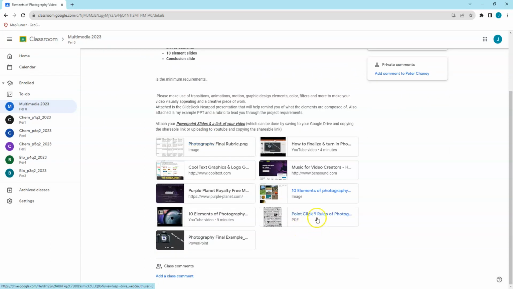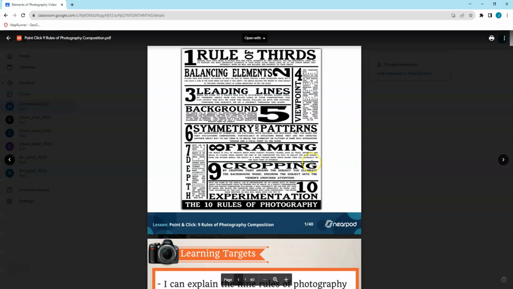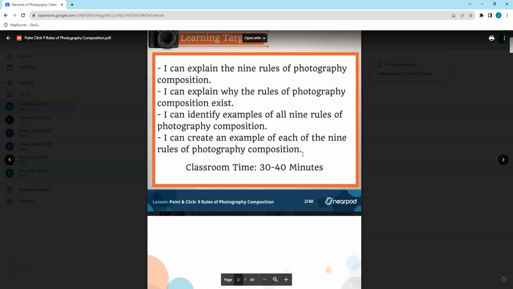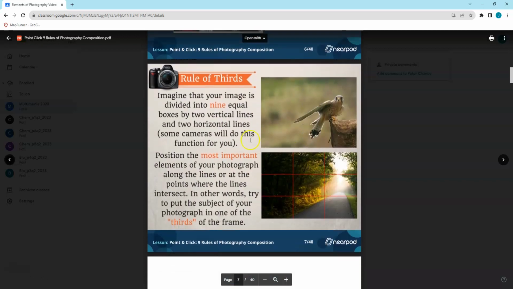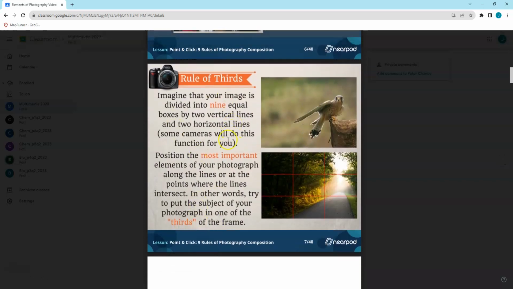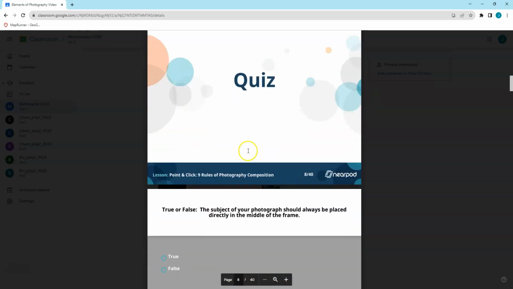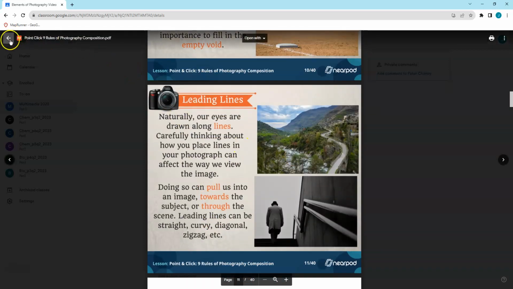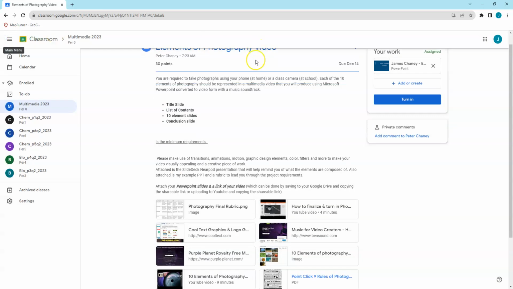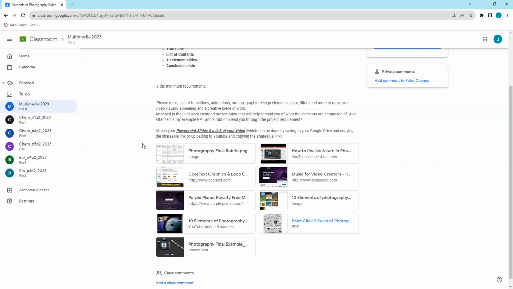Now we're going to go, so here is kind of the entire Nearpod just to explain what they are. So if you needed to know what rule of thirds was as far as the description, there you go, and there's some more examples, and balancing elements, leading lines, all of those. So that's your detail information in case you need it. And what else can we go through before we get into the PowerPoint?